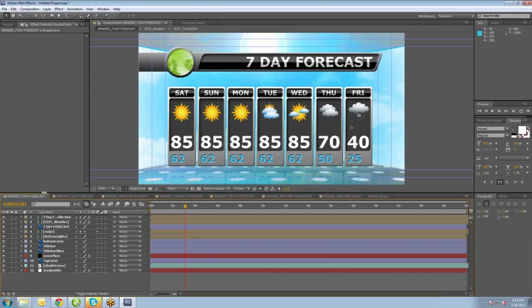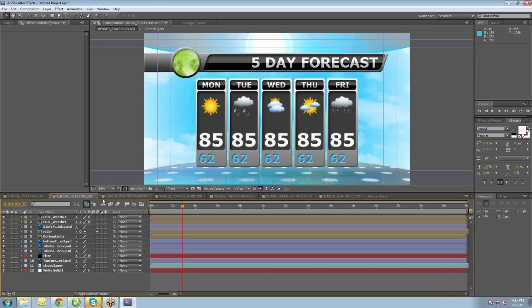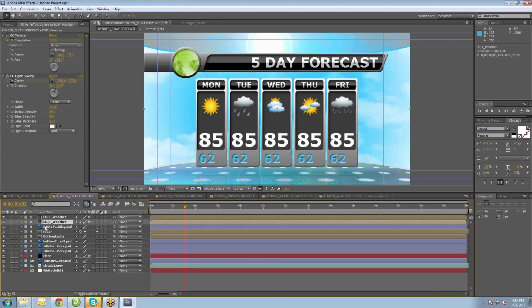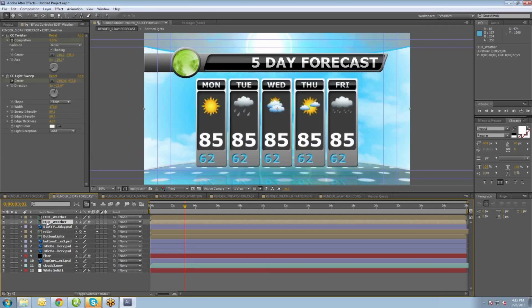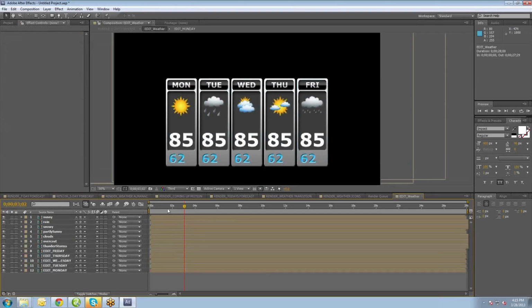Moving on, we have the 7-day forecast. We also have the 5-day forecast. This animation is basically the same deal. So if you want to go in and change any of this content in here, you just go to the Edit Weather Composition, double click it, come in, change around the icons.